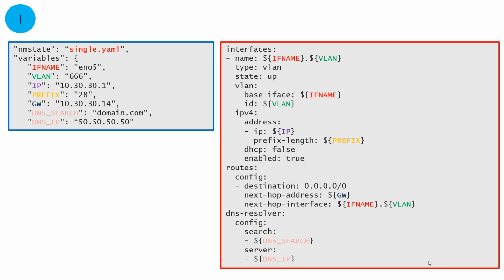If the cluster node has a single interface for main Kubernetes access, then as a reference, this is the nmstate file example with variables defined in the server.json file.